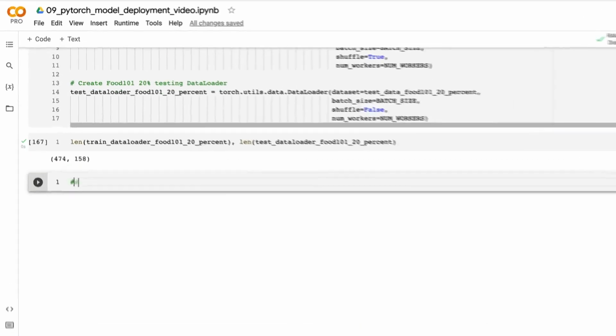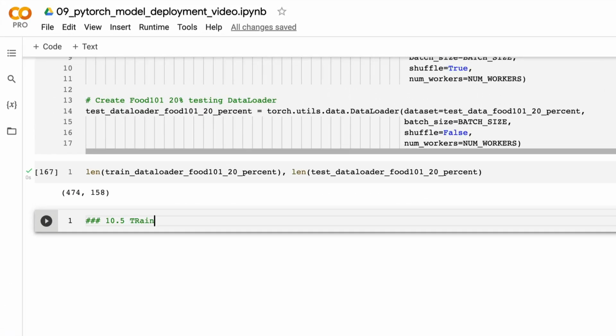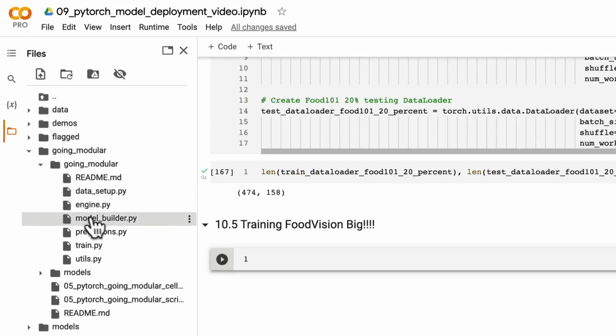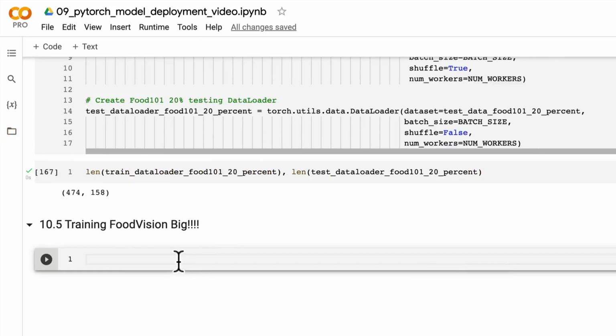So in the next video, let's work together to train our biggest model yet, training Food Vision Big. Beautiful. So we've got all the scripts ready to go for that in going_modular. engine.py is where you want to look. So give that a shot. Train the biggest model we've ever trained so far. And I think 5 epochs should be enough, because it might take a little while to train. But we'll see that in the next video.